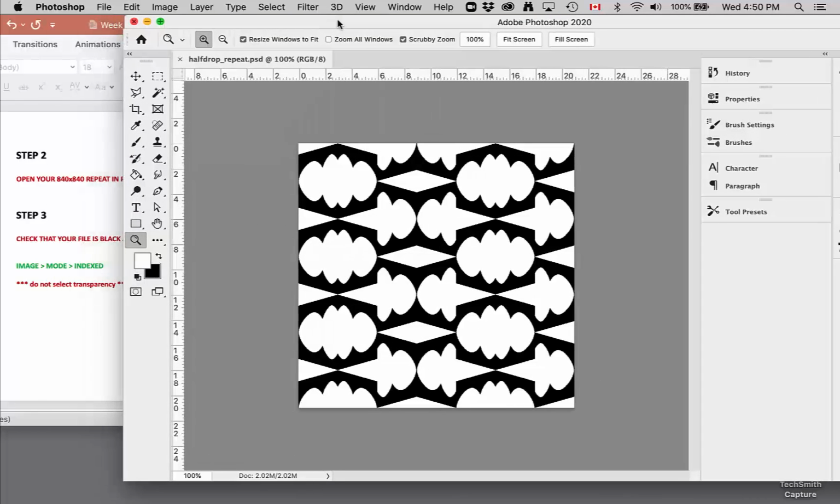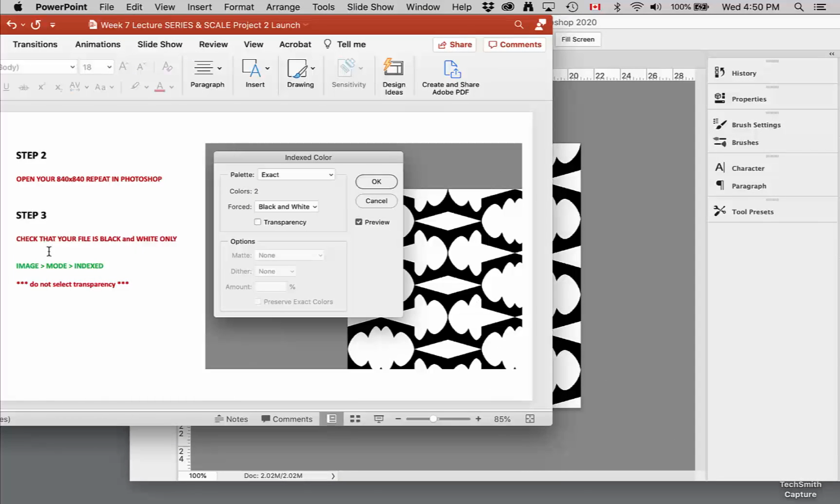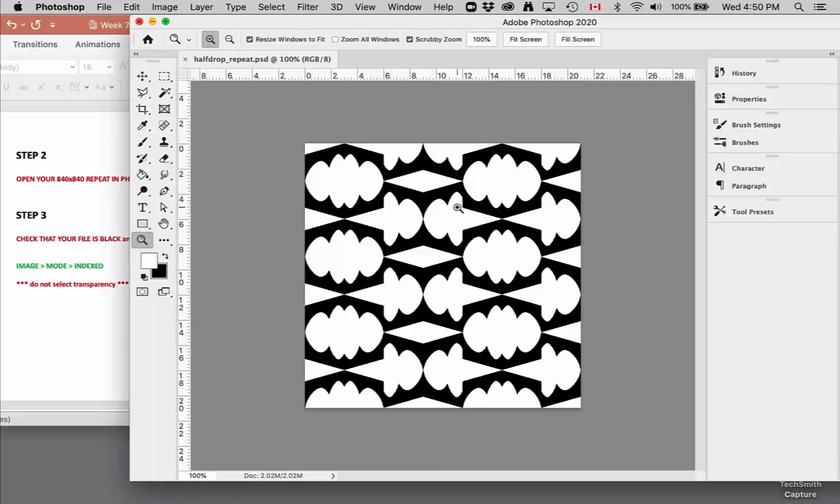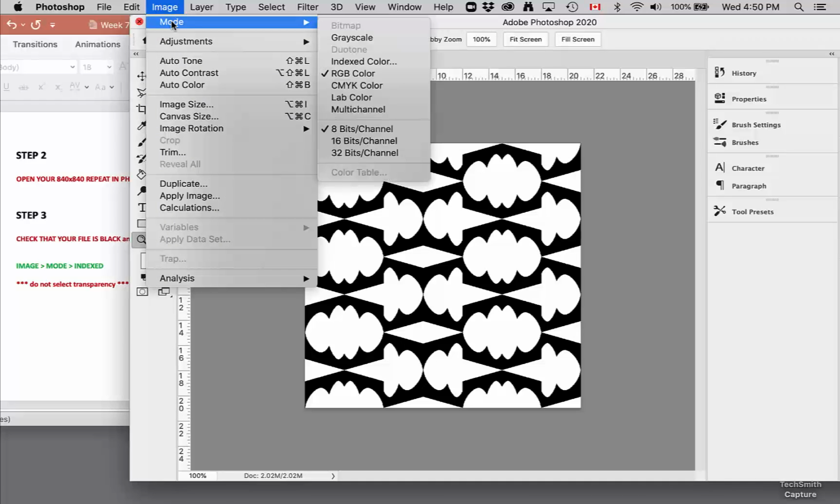And now, step 3, we want to make sure that this is only black and white. There are no grays in here at all. We absolutely need to know that this is just black and white at this stage. So image, mode, index color.